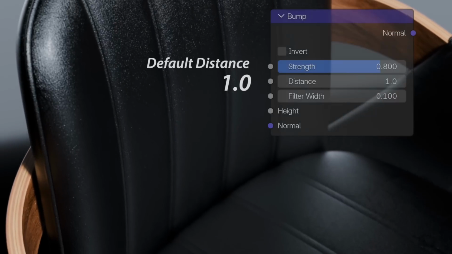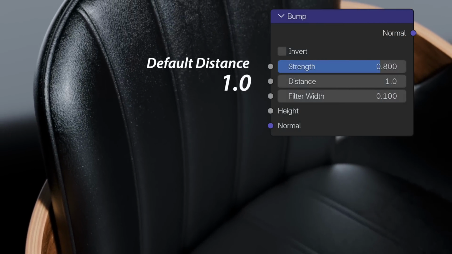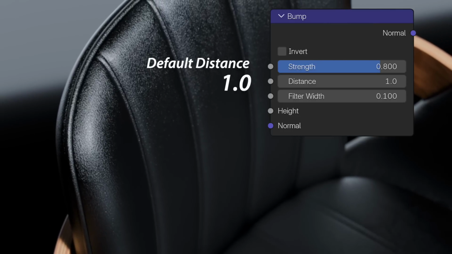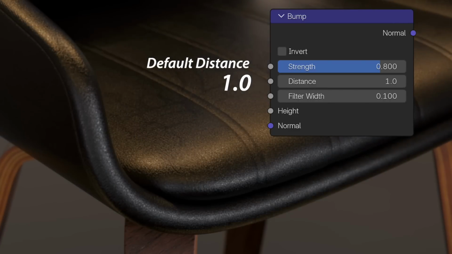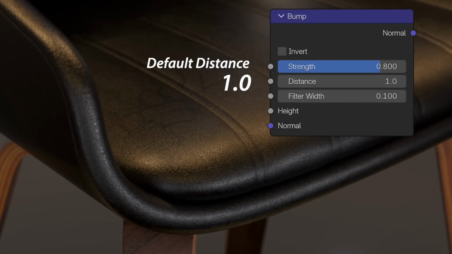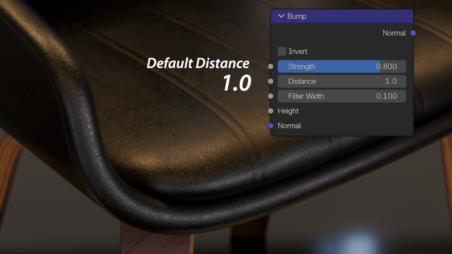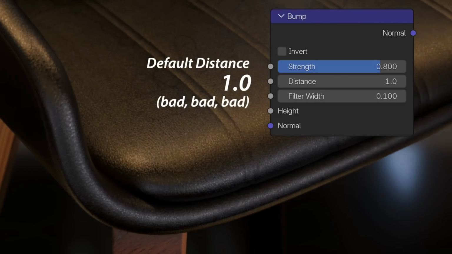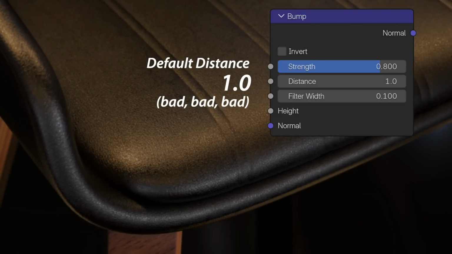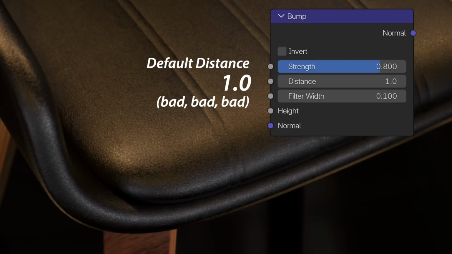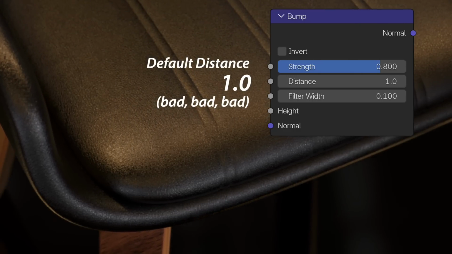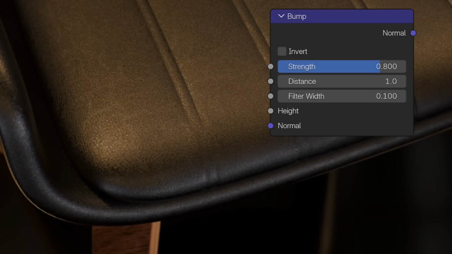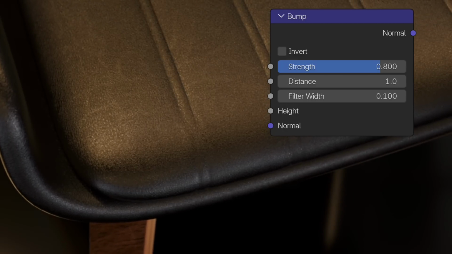So let's talk about the distance parameter's default value. It's set to 1.0. And honestly, for most common scenes modeled at a realistic real-world scale, like this chair scene that I'm using, a distance of 1.0 is approximately 4 orders of magnitude too strong. Modeling at a real-world scale is generally a recommended and efficient practice in 3D, so the default value of 1.0 is just egregiously too large for a lot of common uses.